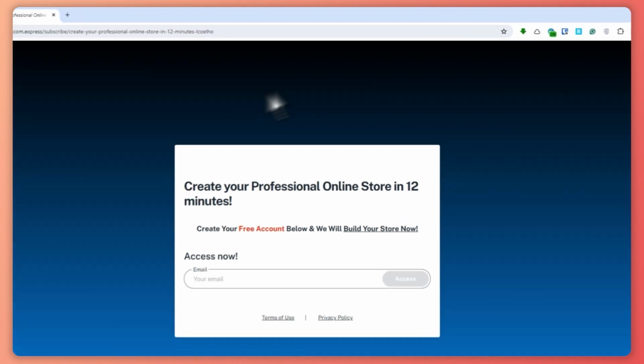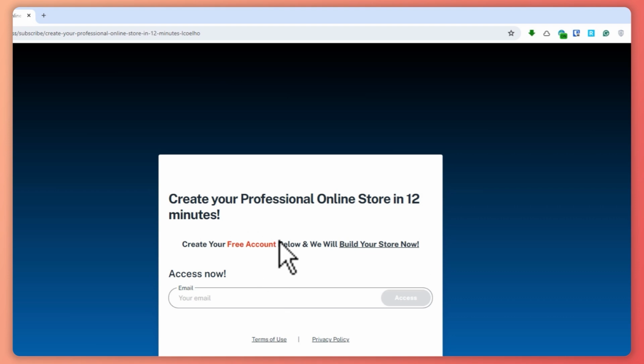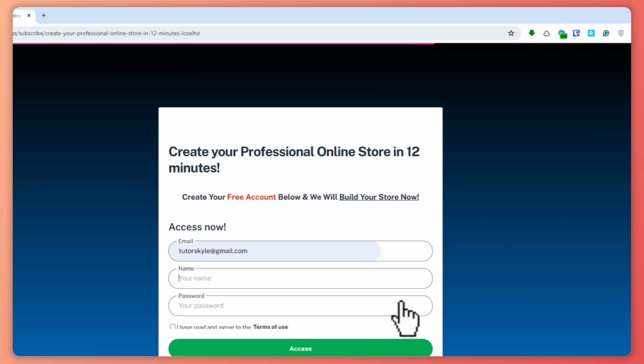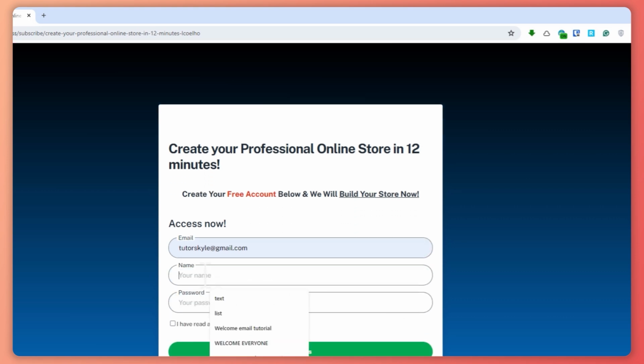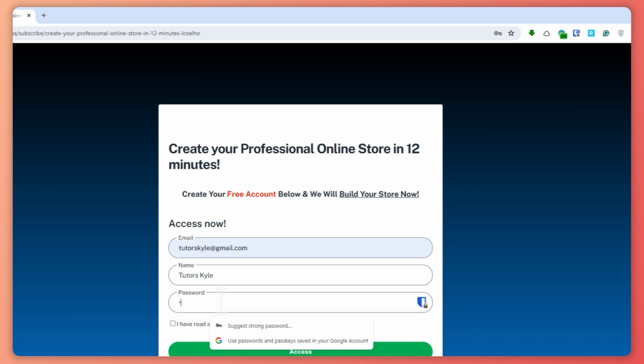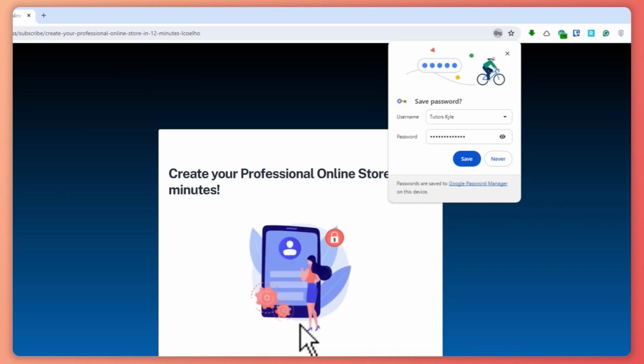So now once you're all set up, you will get through these steps. The first step that we have is our email. So I'm gonna provide my email, click on access, and from here I'm gonna put my name. In my case, I'll go for Tutors Kyle, and my password right there, and click here on I have read and agree. So I'm gonna click on access. Now let's proceed to the next step.